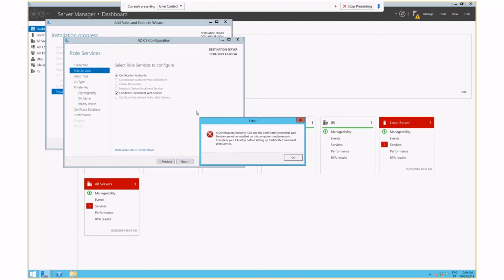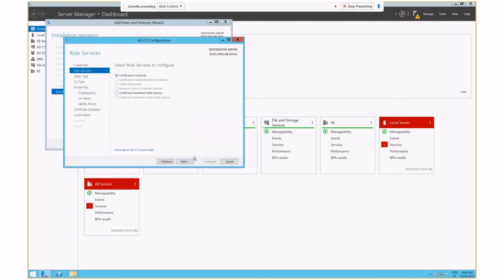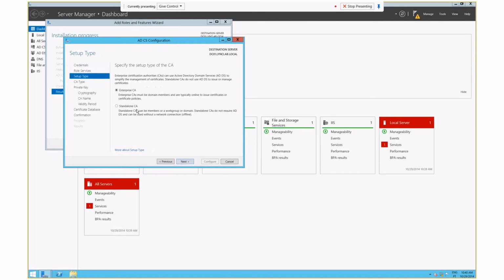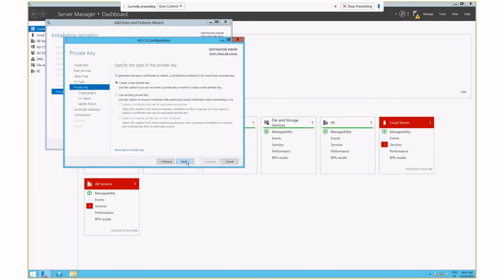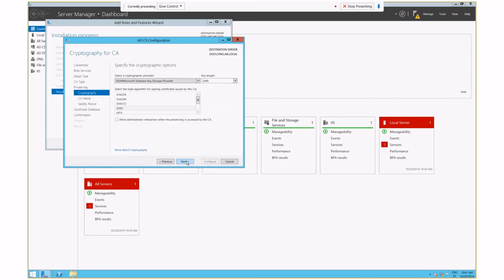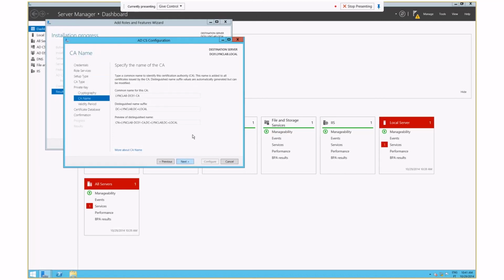And also, okay. We will use an enterprise CA. A root CA. We will create a new private key. Let's leave it like default. And also this will be the default one, the name of the CA.